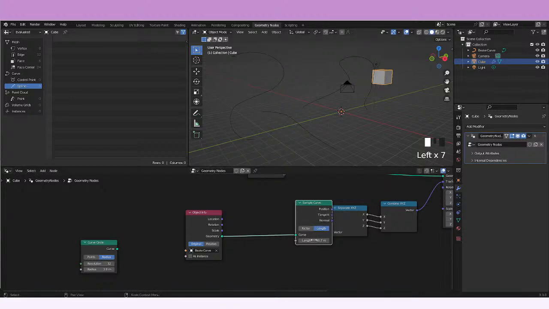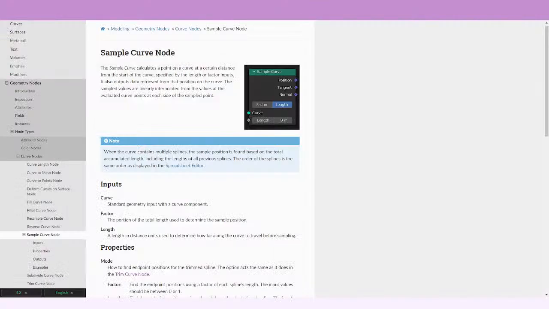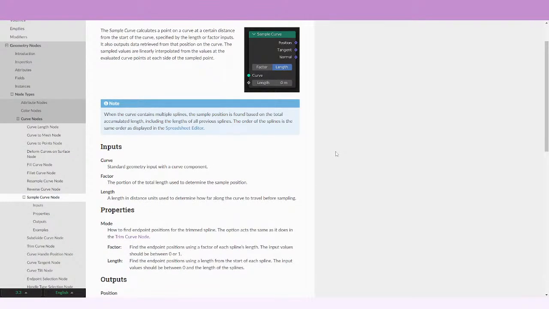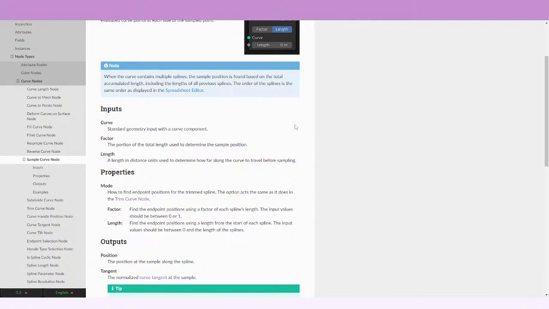That is really important, and it's also information the manual talks about. Let's check that. Here there's a note: when the curve contains multiple splines, the sample position is found based on the total accumulated length, including the lengths of all previous splines. The order of the splines is the same as displayed in the spreadsheet editor. That is basically what I just told you.